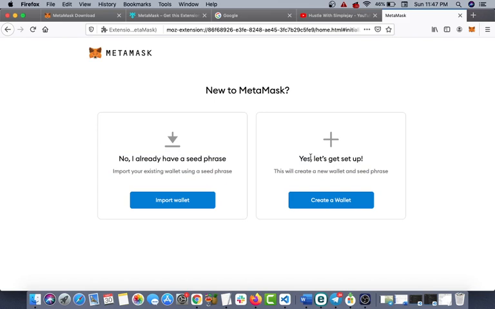Any wallet you create, you can import it as well to your Trust wallet. I know you know how to import wallets on Trust wallet, but if you don't, leave a comment. Then I'll do a video on that for you.